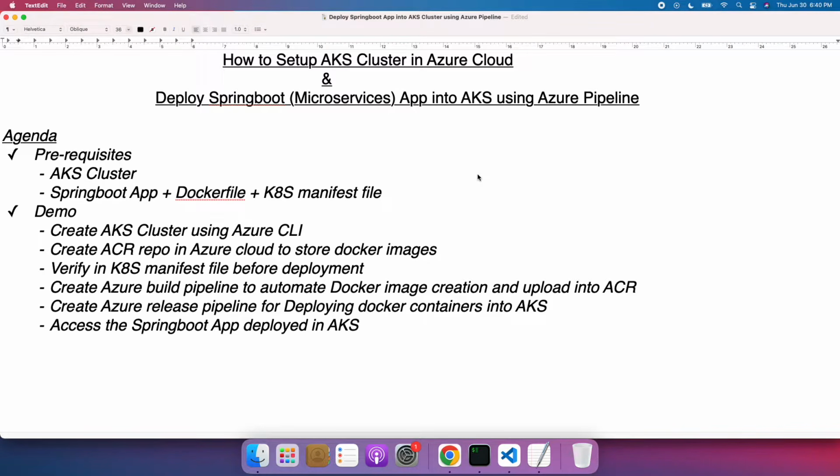Hello everyone, welcome back. What we are going to learn in this video is how to create an AKS cluster in Azure Cloud, and once the AKS cluster is set up, how to deploy a Spring Boot application into the AKS cluster by building an Azure Pipeline. It's a very simple use case. We are going to learn how to set up the AKS cluster in Azure Cloud. Once the cluster is set up, we will be deploying the Spring Boot application into the AKS cluster using Azure Pipeline.